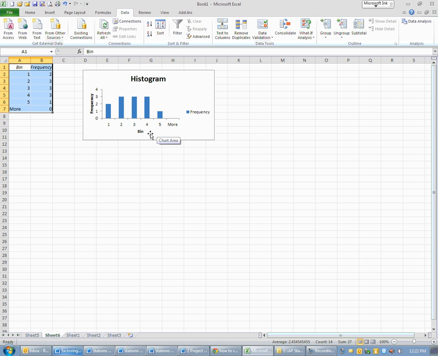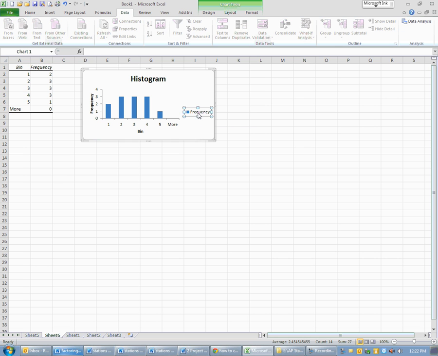So you will need to go in and adjust the title of the graph and the title of the axes. I'm going to go ahead and just delete the word frequency because I don't really need that. So my bin, this is basically the number of AP classes. And if I hit enter, it'll change that axis label for me.